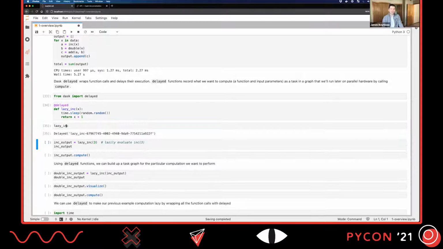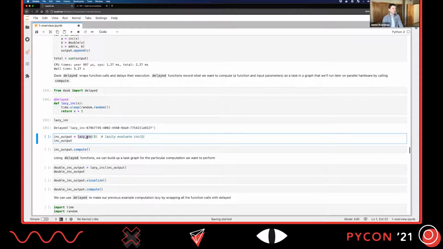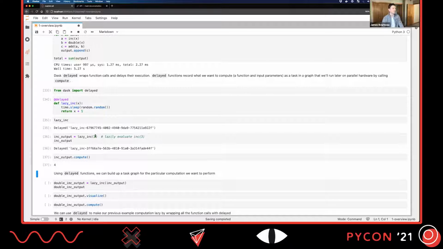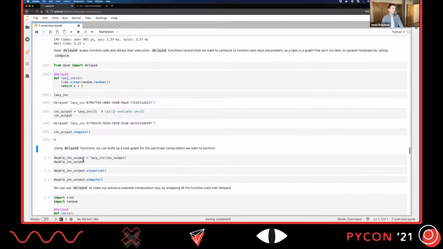What this does is produce a delayed object that acts very similarly to our original function. It just sort of delays the execution. You can take this new delayed function and pass in inputs, and that will produce a delayed object, which when you compute will actually evaluate the function itself. So here I'm incrementing 3, and it produced 4.